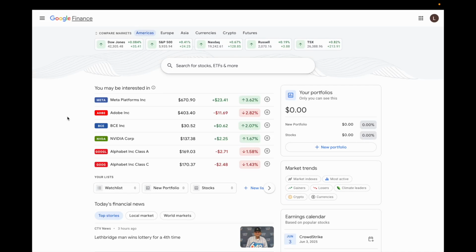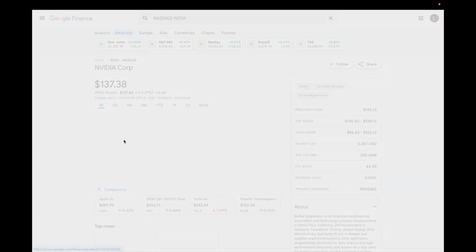So in this Google Finance tutorial video, I'll be showing you guys how to view the quarterly revenue of a stock here on Google Finance. So once you open up Google Finance, I want you to go select a stock of your choice. For this demonstration, I'll just use Nvidia stock right here for this example. So go ahead and press on that.